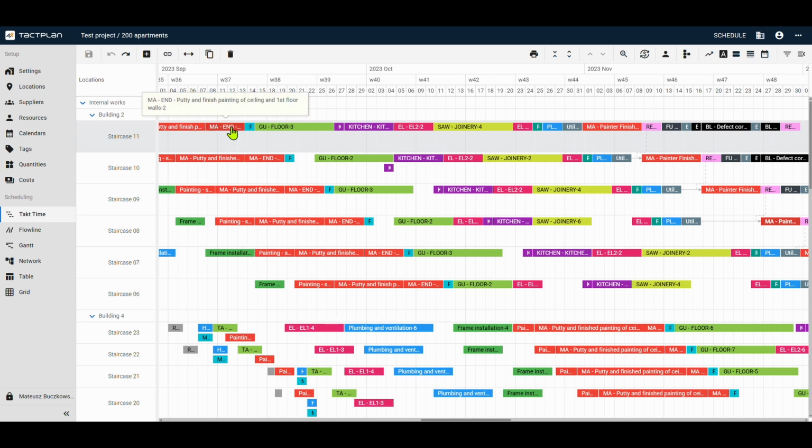Here, we see a long sequence of tasks planned one after another: flooring, kitchen assembly, electrical work, painting, and more. The Tactplan view also allows us to assign tasks to specific locations. So, we can clearly see how smoothly different crews move from one area to the next.